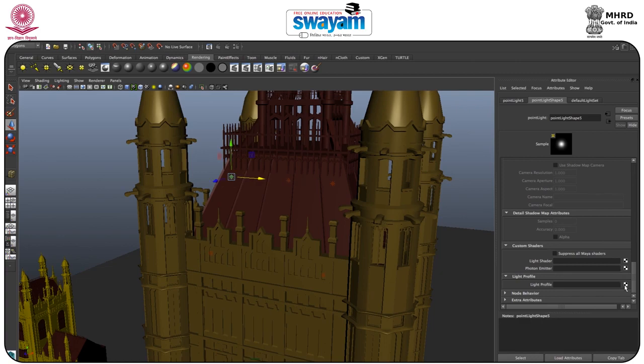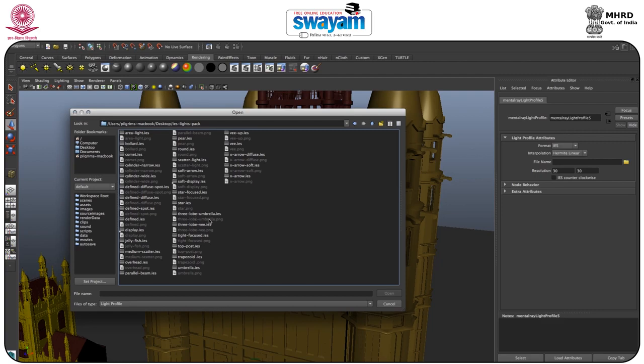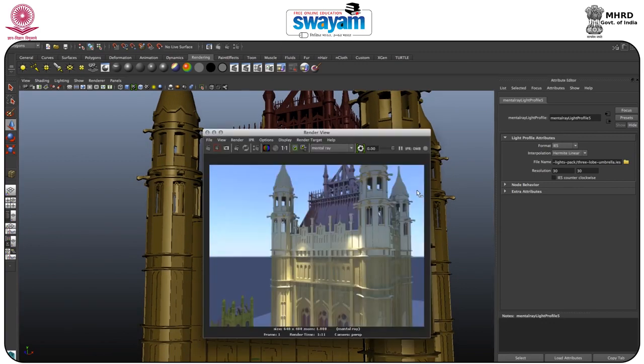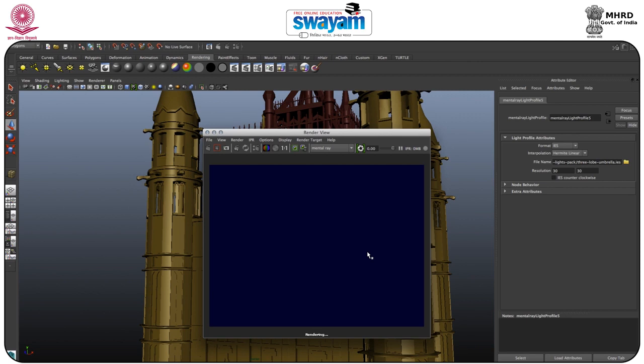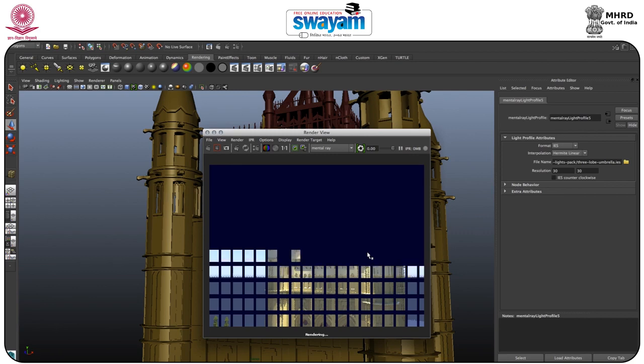Okay, so what I will do, I will just select this, especially the three, and we'll move a little bit further. Okay, and what I will do, I will just select one of them, Control D, and we'll put it here. Okay, and light profile, IES light, umbrella would be fine.